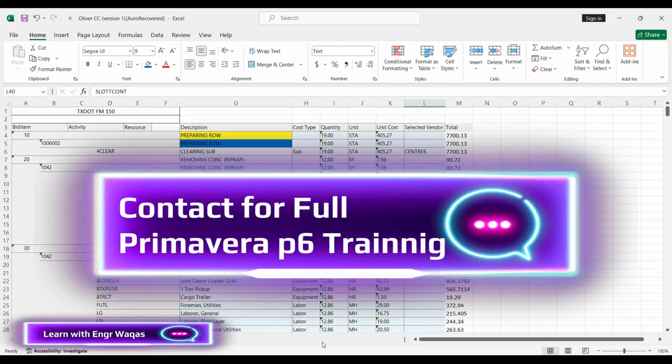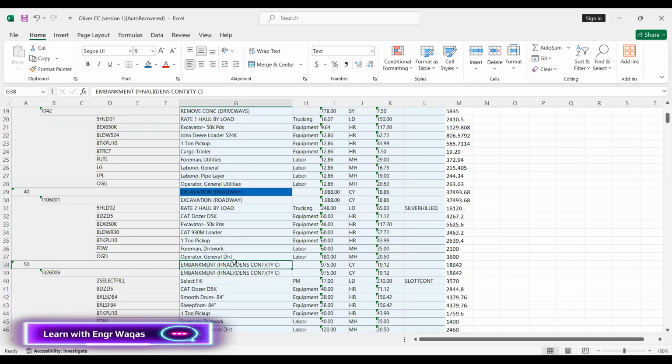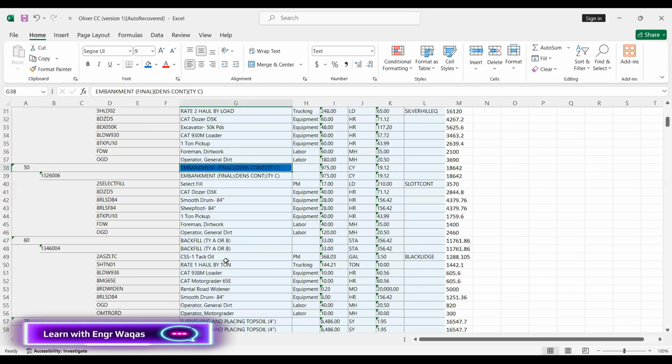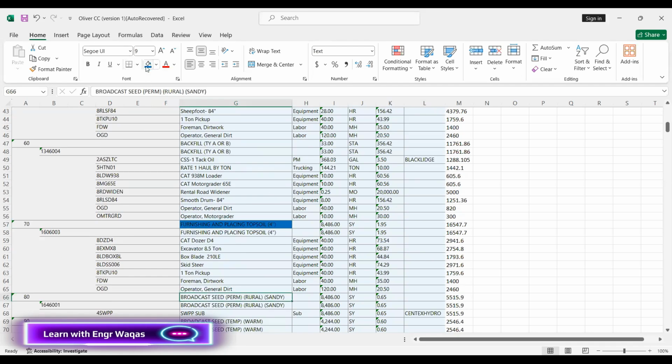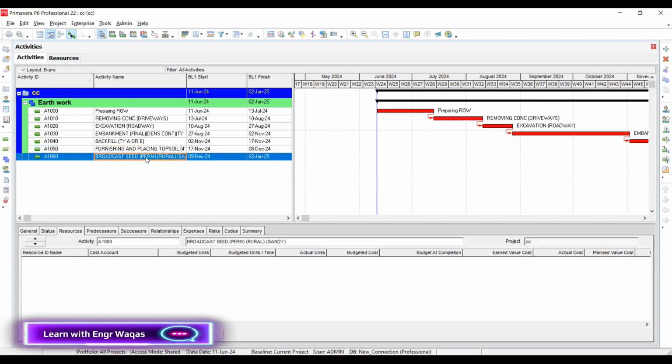Keeping this in mind, these are the activities: preparing ROW, and then this activity, removing concrete. These are only the scheduling activities. I'm going to take these activities as a sample project into Primavera P6, and I will share all these activities as a sample project. There are 74 activities. I'm just showing here how to do that.